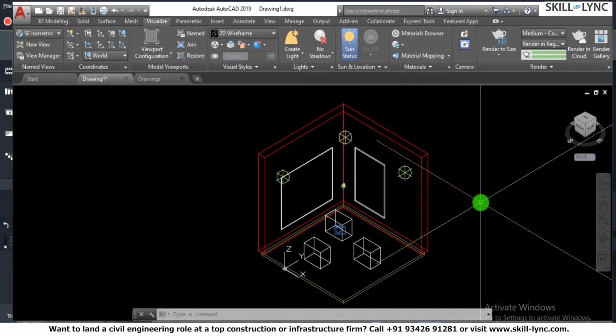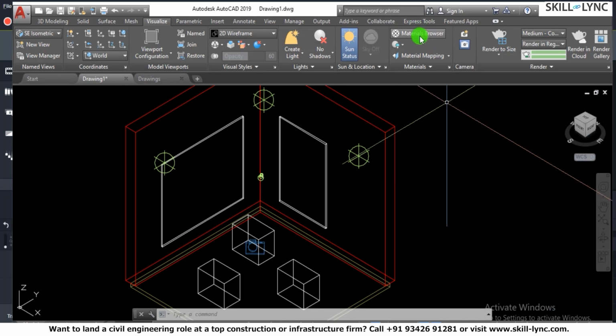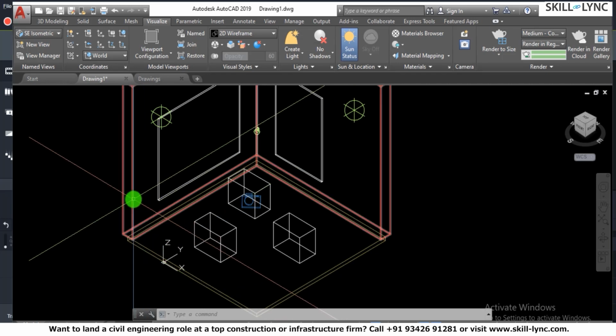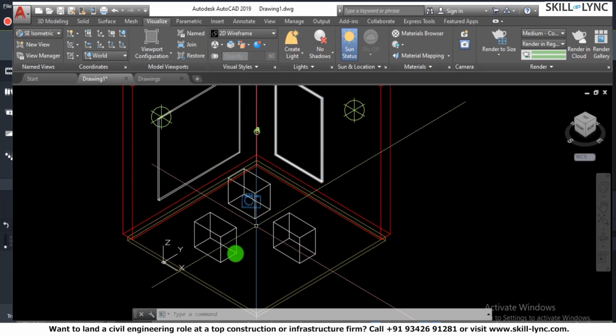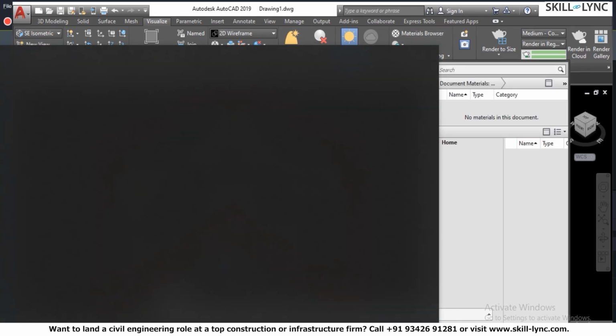Now after putting the lights, I will tell you how to assign the materials. Here I want to assign a tile material, on the wall I want to assign a plain color, and here I want to assign two paintings. Now see how it works. Here we have the material browser, or you can type the rmat command, which is an old command.